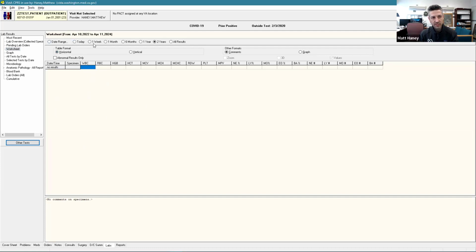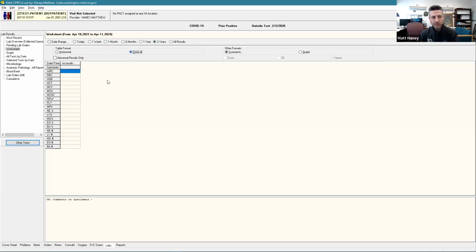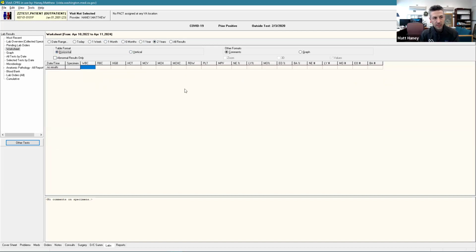You can adjust the date range, either do a custom range or these. Usually 2 years or all results are good. But any of these is fine for whatever you're looking for. You can adjust the orientation of the table. However, I think this makes it more difficult to review the trends because you're looking over a larger area of information. So horizontal is a better view, which is the default view.